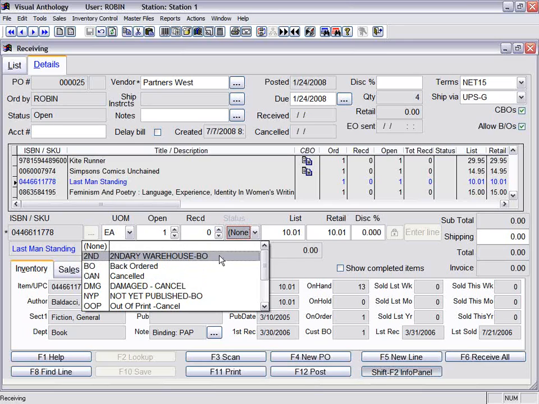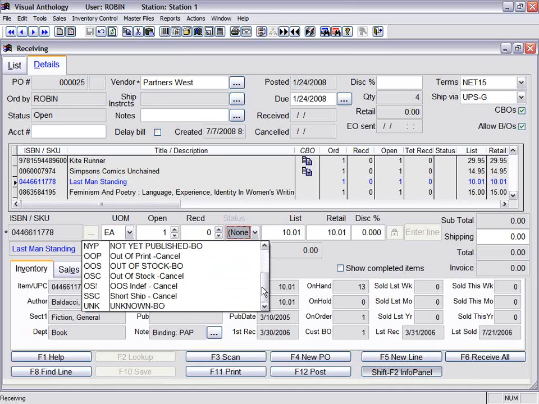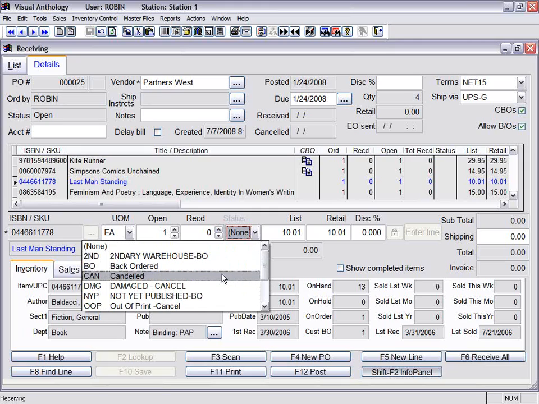So when you see secondary warehouse / back order, or not yet published back order, or unknown back order, you know any one of these statuses is going to leave that PO open. But if you choose out of stock indefinitely, cancel, it's going to cancel the line. It's going to cancel whatever's left. Out of stock, cancel. Any one of these cancels will do exactly that.